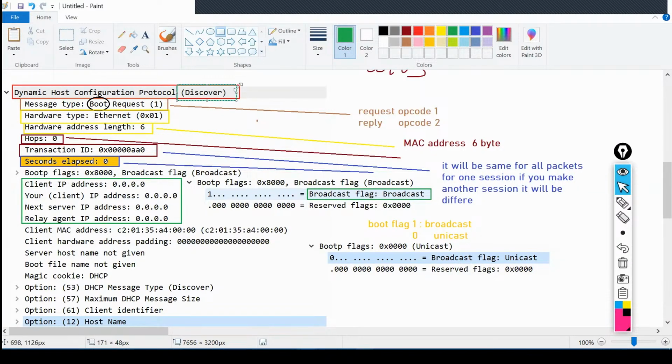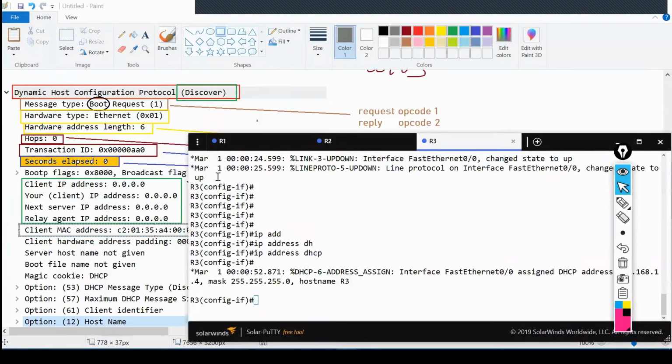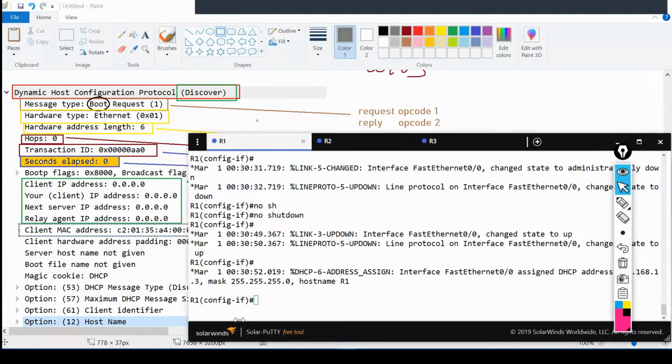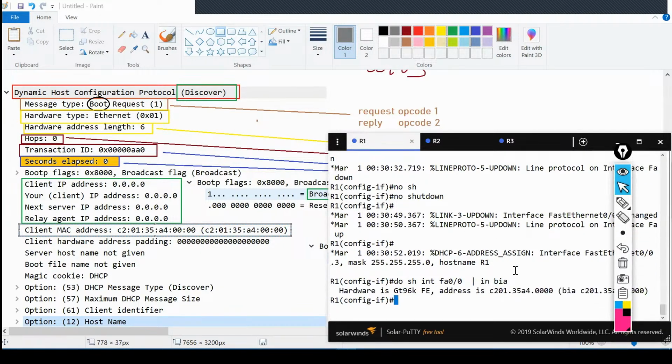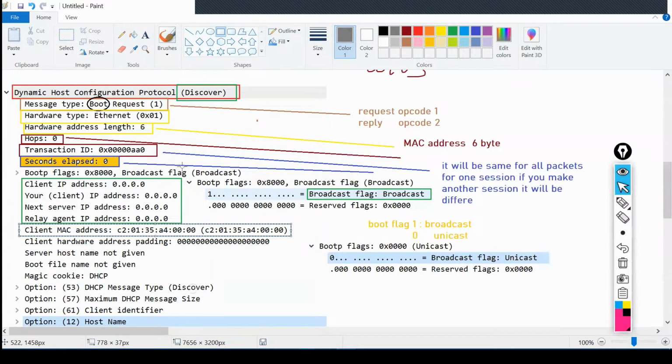Next point is, what is a relay agent? We have a separate topic on this one, don't worry. What is the next information we have? The MAC address of the user. If you go on Router 1 and want to see the MAC address of this person, do show interface fastethernet 0/0 | include BIA. Same person. Then after that, we have the client hardware address padding.